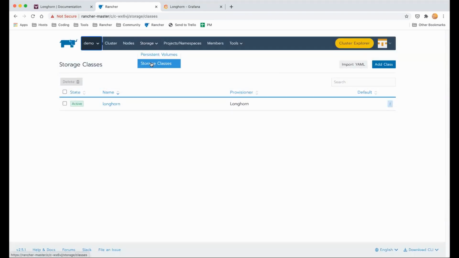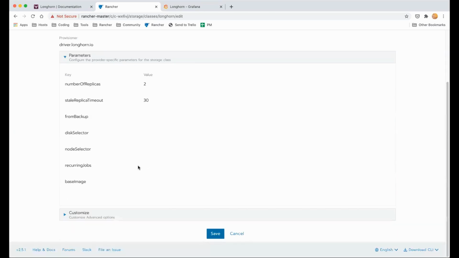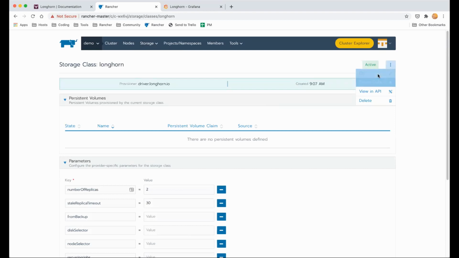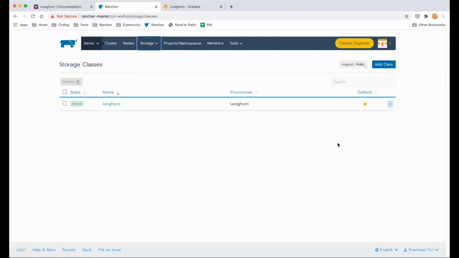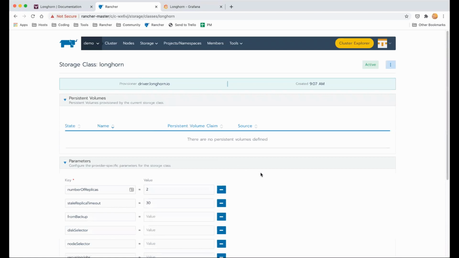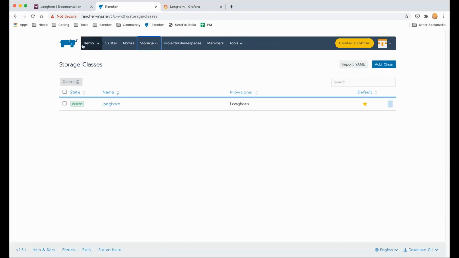So we can take a look at the storage class, which is the real storage class we're using. Is there a way to view this as YAML? No, okay. But we can see that it isn't set as default now, and I can click on set as default. I think if I do that, it's not going to take effect. Okay. Yeah, probably the refresh period. Let's check about that later.